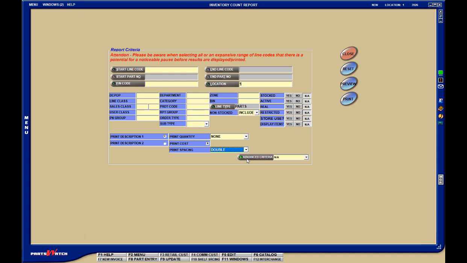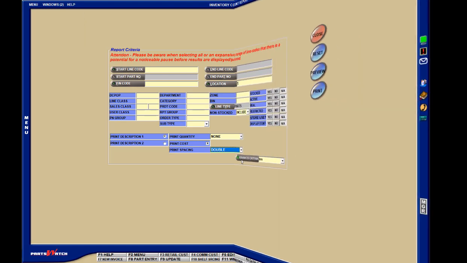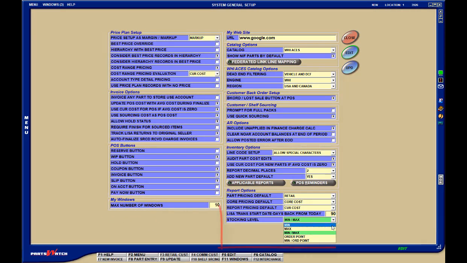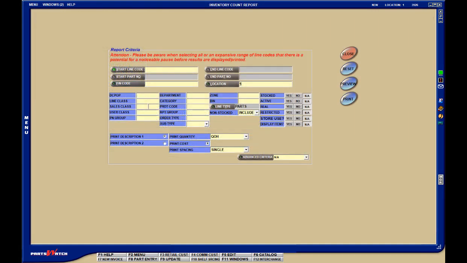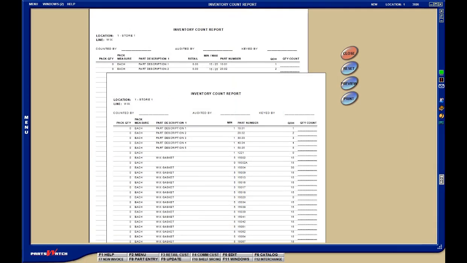And before we move on, a system control has been added to the general setup screen to customize the stocking level, so only the ones you use are reported. It's also on the purchasing setup screen, and if you change it in either place, it'll change it in both. So here's the report with min only, and here it is with min max.